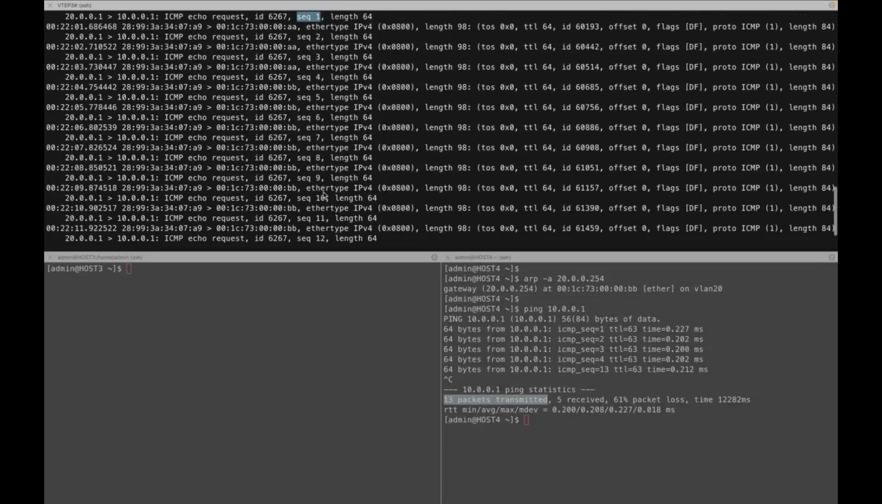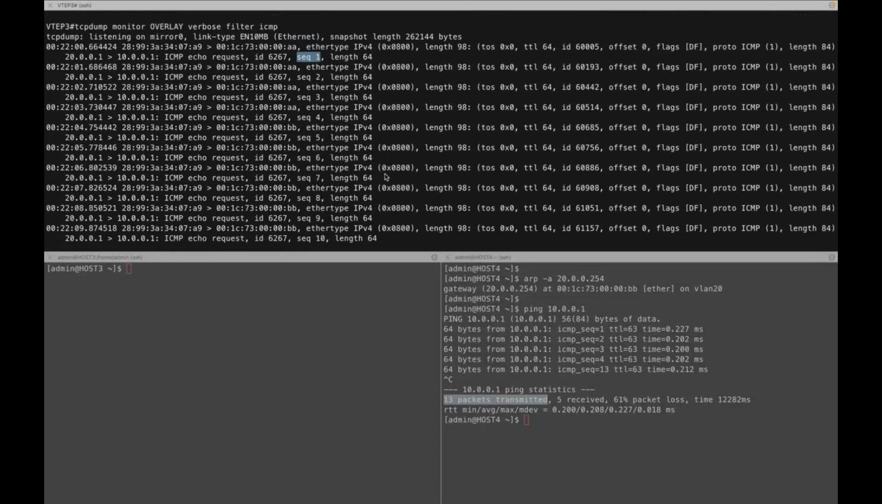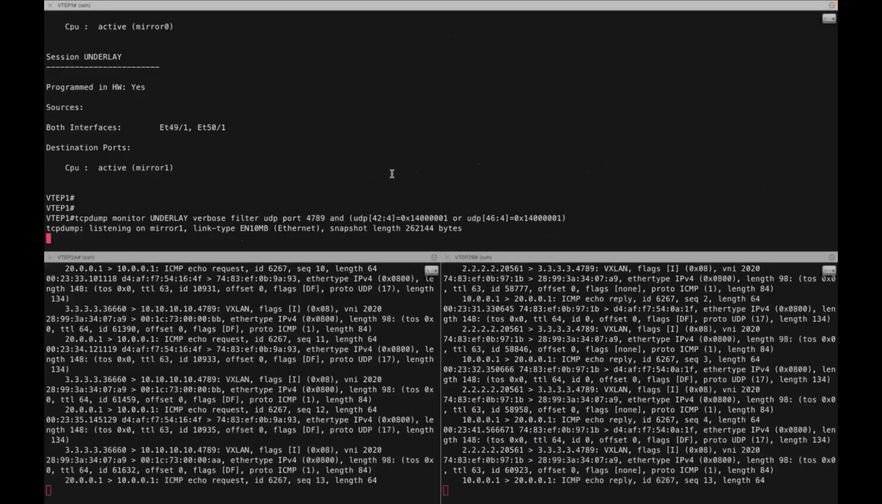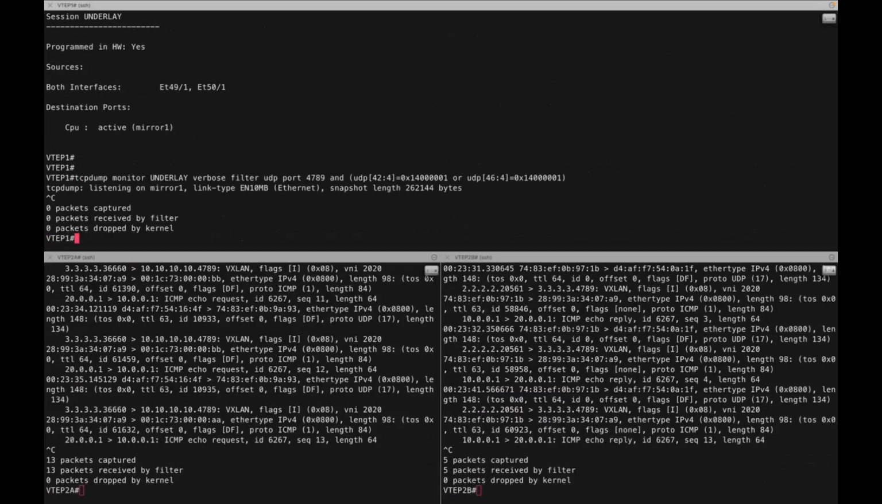We can go over to the routing VTEPs now. And we see no packets on VTEP1. On VTEPs 2A and 2B, we do see some encapsulated packets. Let's go ahead and blow up the screen for VTEP 2A.